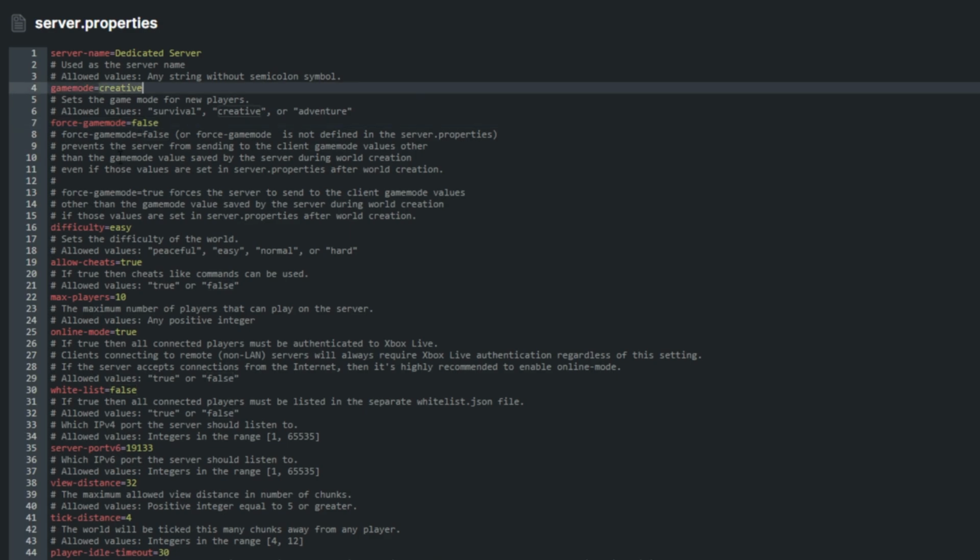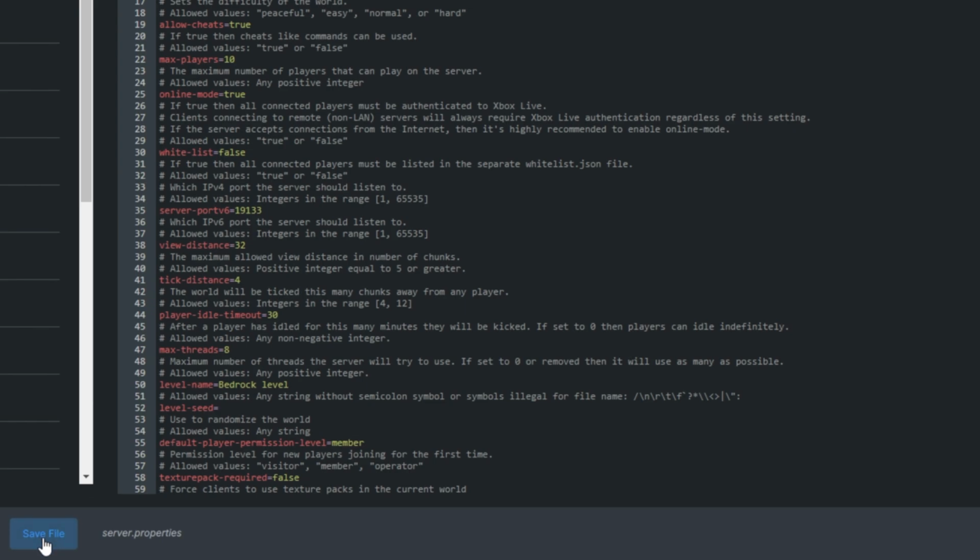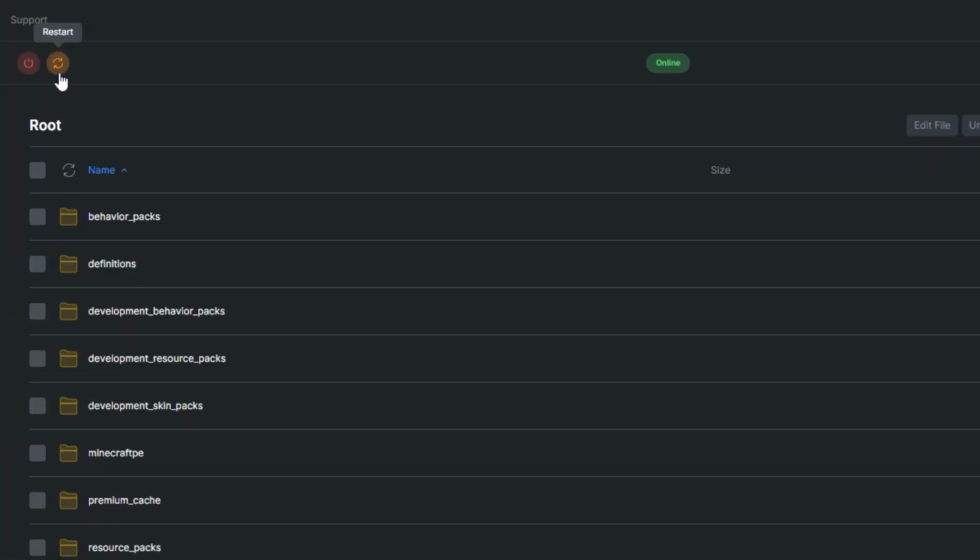After making any changes, simply click save at the bottom of the file, then restart your Bedrock Edition server.